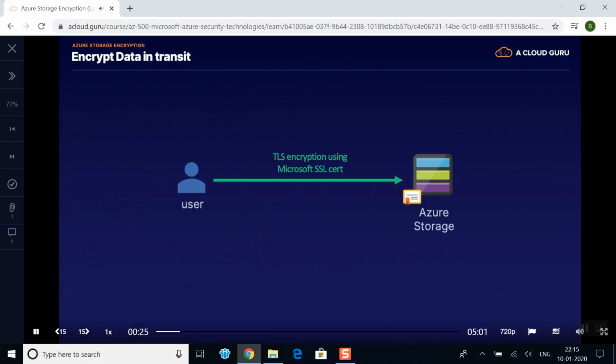Azure Storage secures customer data in transit by encryption with Transport Layer Security, or TLS. The user or machine identity connects to Azure Storage with TLS encryption using Microsoft's SSL certificate for Azure Storage. With Azure Storage, the default setting is to require secure transfer using TLS. It is possible to allow the use of HTTP as well as HTTPS, and there may be some circumstances where this is necessary. For example, if the storage account is used as a static website where HTTP is required.